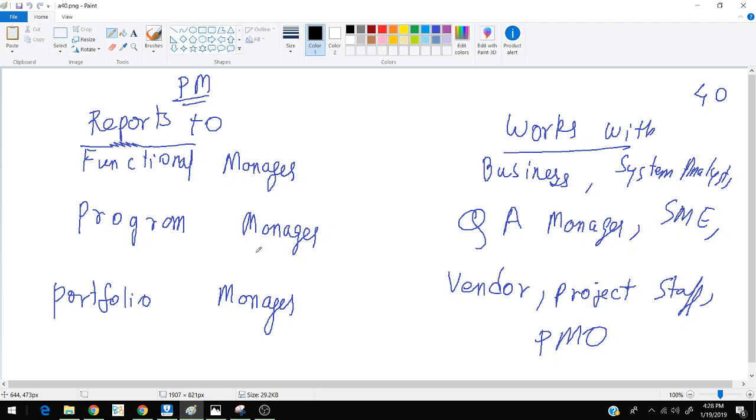Who will a project manager report to? Depending on what kind of organization you are working in, a project manager may report to a functional manager, a program manager, or a portfolio manager. We'll see later on how he reports. It depends on which kind of matrix they are working in, which we'll see in a later class. So you can report to either one of them: functional manager, program manager, or portfolio manager.